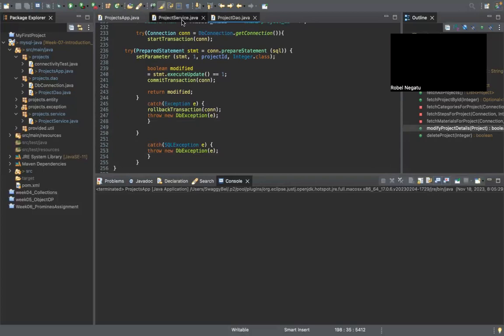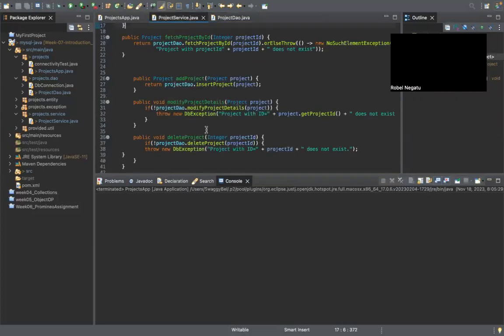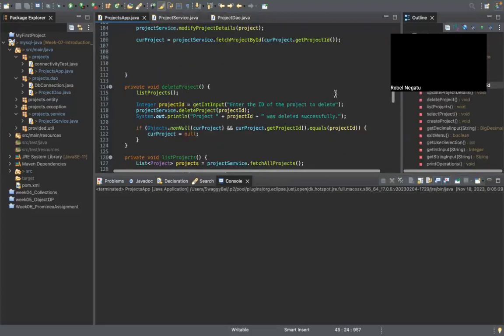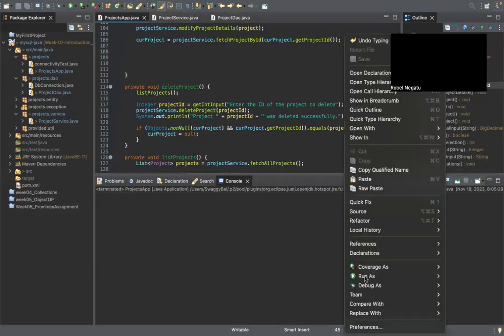The last step was to update our project service class and add a public class for modify project details, as well as delete project. Now I will test the application.